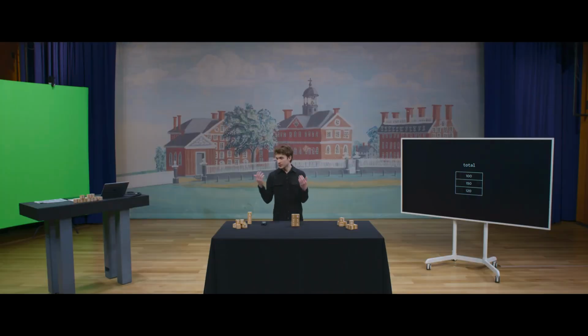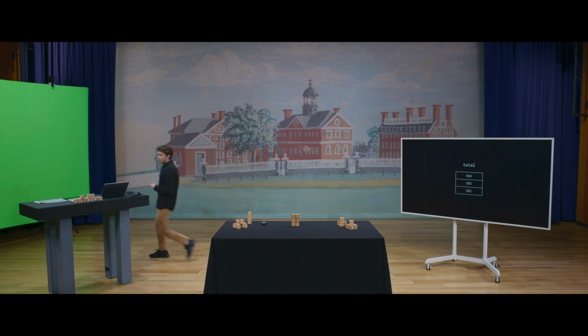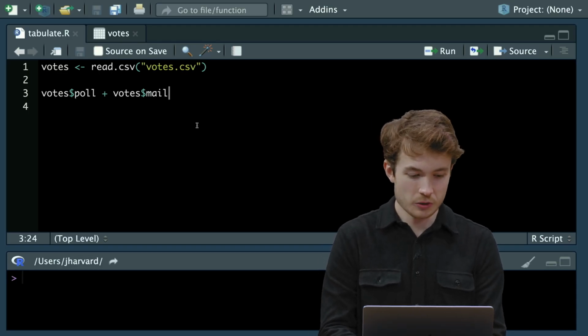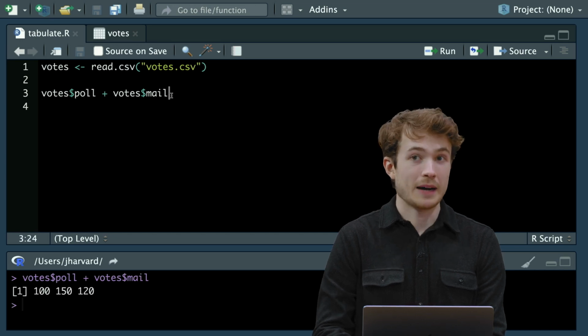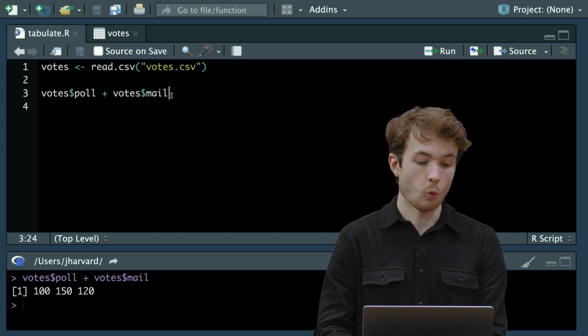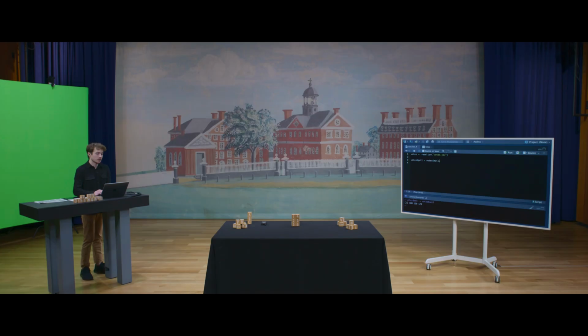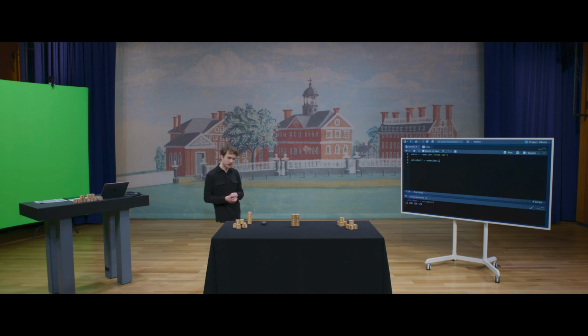So let's go back and see how this looks in RStudio. I'll come back to RStudio here, and I will then hit enter on this line of code, and we'll see that I get back a vector of 3 elements, 100, 150, and 120. So let's pause here and ask, what questions do we have on these vectors or vector arithmetic?